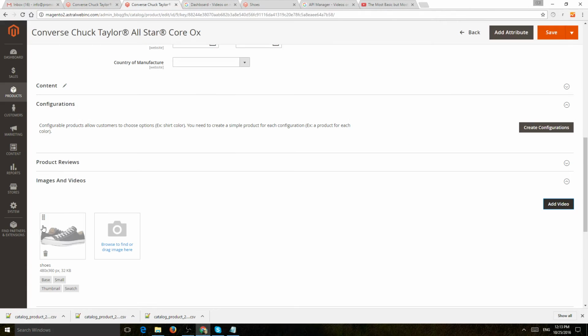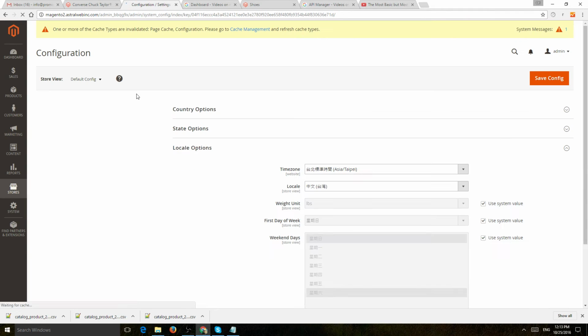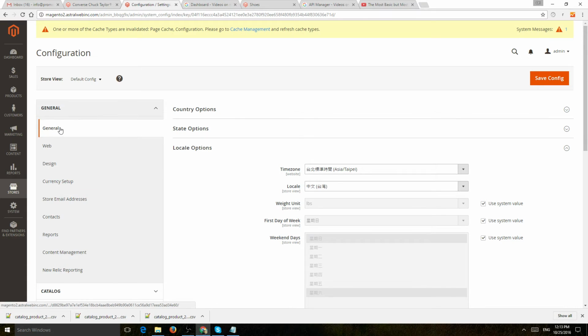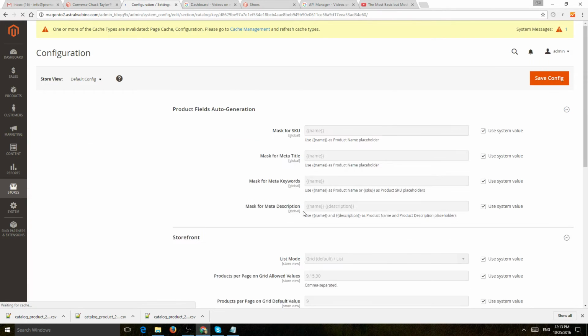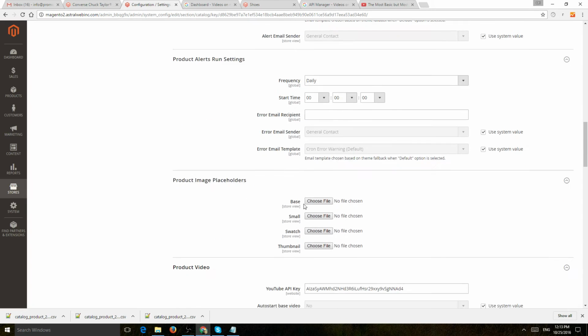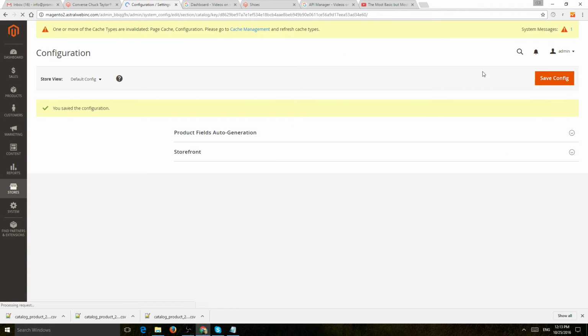we're going to go to Magento. We're going to go to stores and configuration, and we're going to go to the catalog right here, catalog and catalog, and we're going to scroll down to where we see the YouTube product video, and I'm going to put an API key right here, and I'm going to click on save. Okay, great.